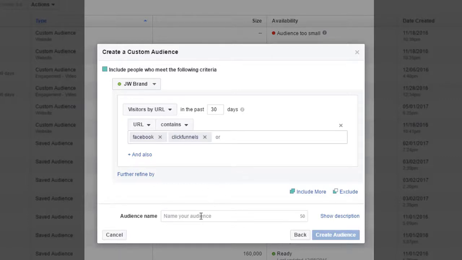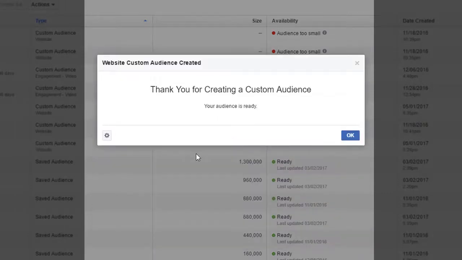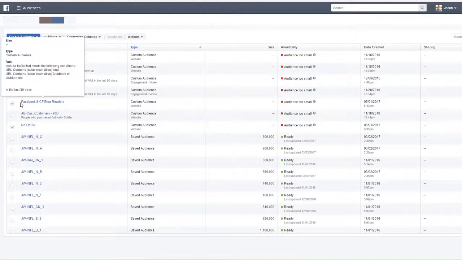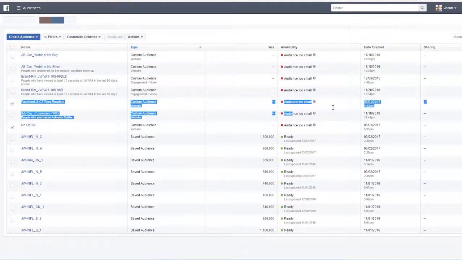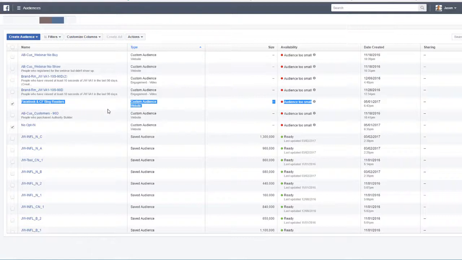And now all I can do is name it Facebook and ClickFunnels blog readers. And once 20 or 30 people show up to these different pages, I'm going to click create audience. In the future, if I have a product or an affiliate product that I want to sell, I can come in and say, hey, I just want to market to people who I know are interested in Facebook and ClickFunnels. Why? Because I've set up a custom audience for them. So hopefully that makes sense.